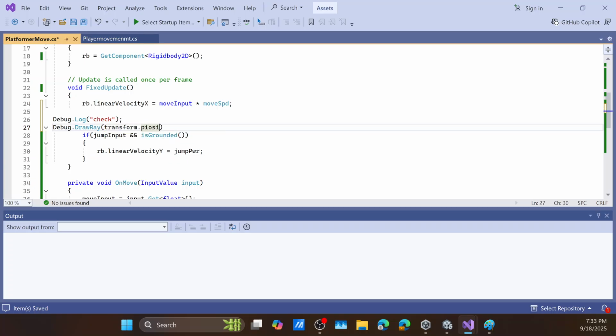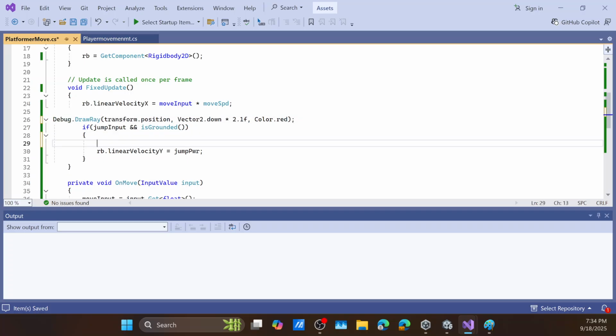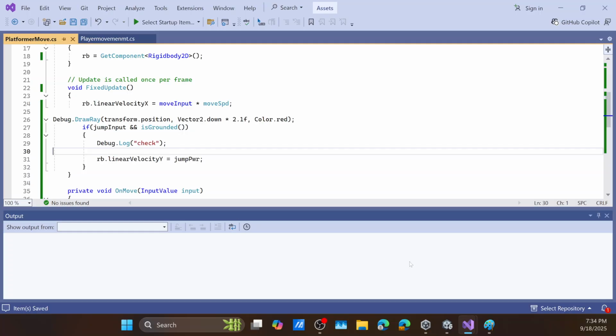Transform dot position is going to look very familiar because it is just the same code that we use for the raycast. Vector2.down. But this time the value is going to be put here with the multiplication instead of a comma. What do we put down? Like 2.1f? And let's give it a color so we can actually see it. This is going to happen every single second, so let's put this somewhere else. Let's put that in here. Okay.